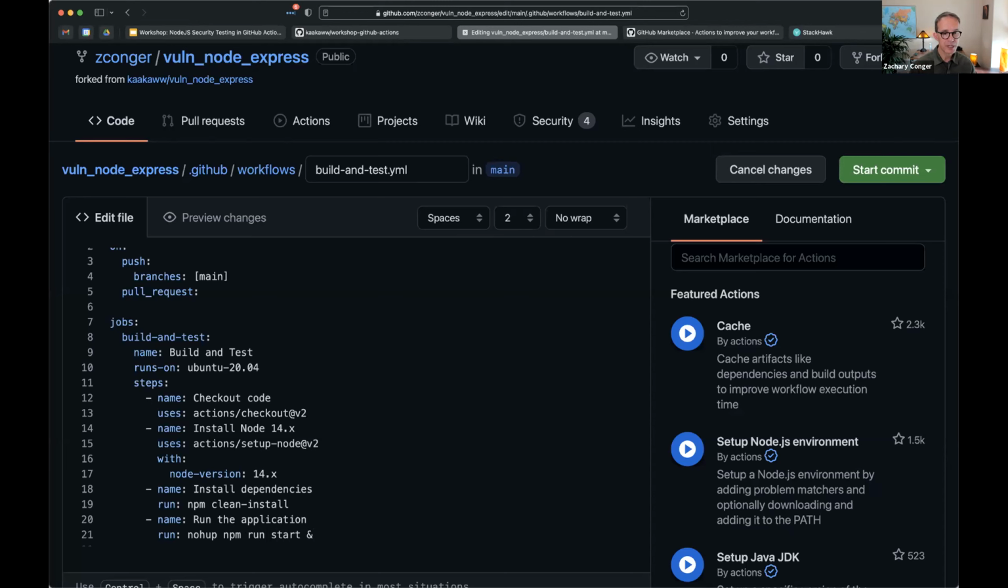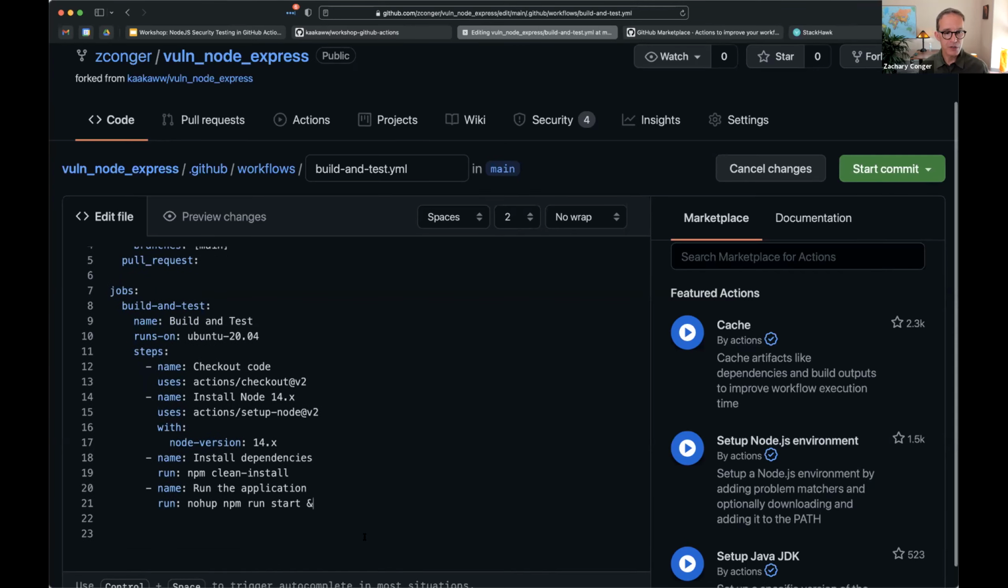So that ampersand is important. The nohup also detaches it from the TTY. So all of that is to say, this will run your application, make it listen, and also keep it in the background. So we can move on to the next step. And the next step is to run HawkScan.